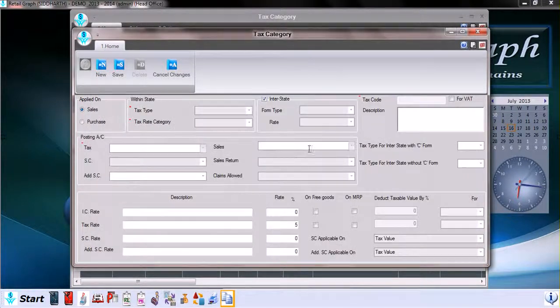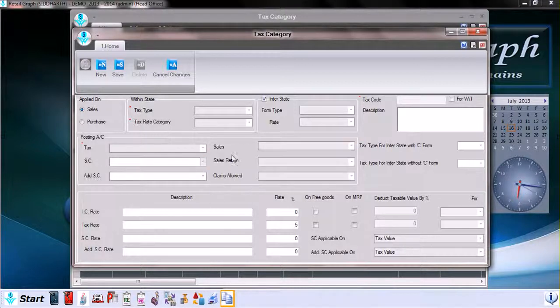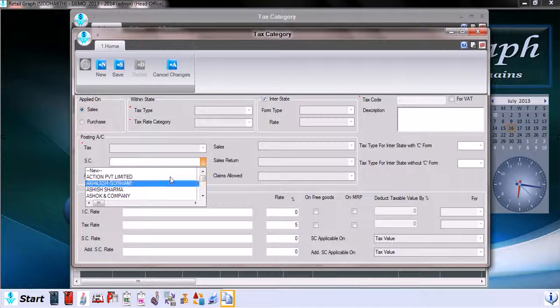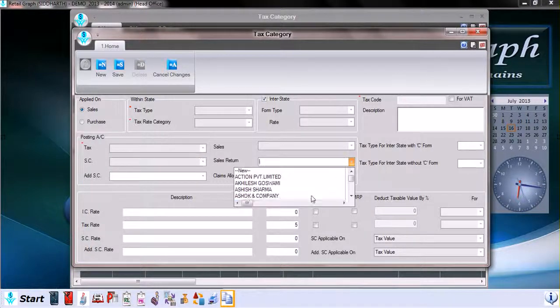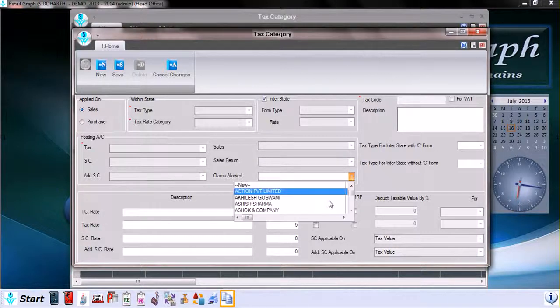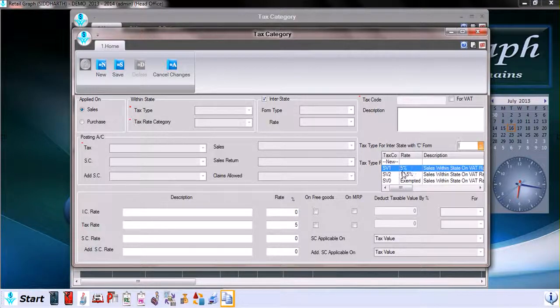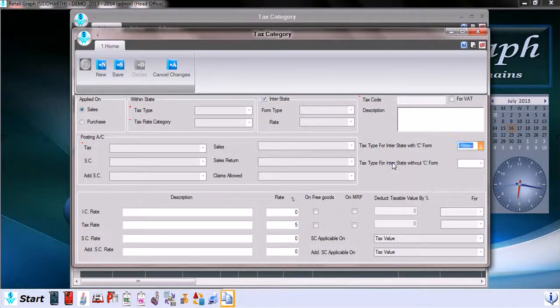Now similarly on sales, whichever account it is, we can select, or we can click on New and select. Similarly for surcharge, whether it is new or it is there in system. Similarly for sales return, for additional surcharge, and for claims allowed. We also have to select the tax type for interstate with C form, whether it is 5%, 12.5%, exempted, or something new. If it is new, again we can click on New and enter the details of the tax type.